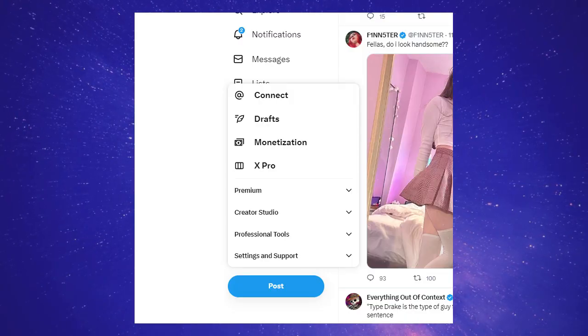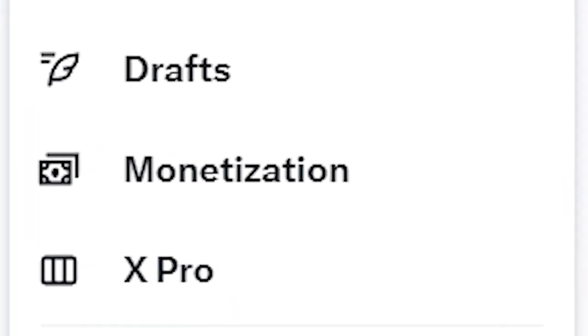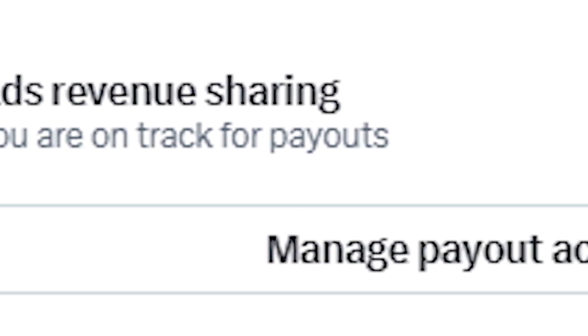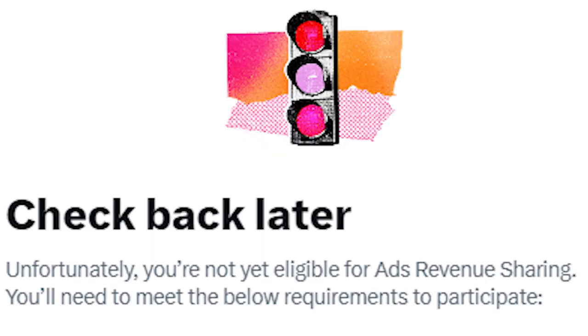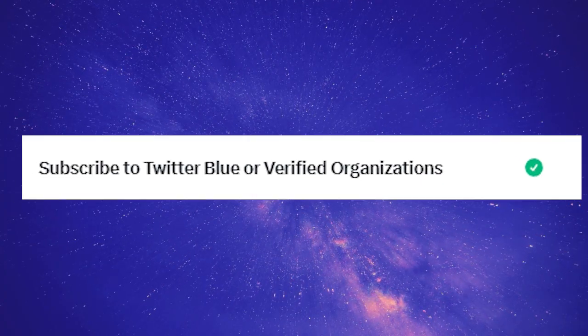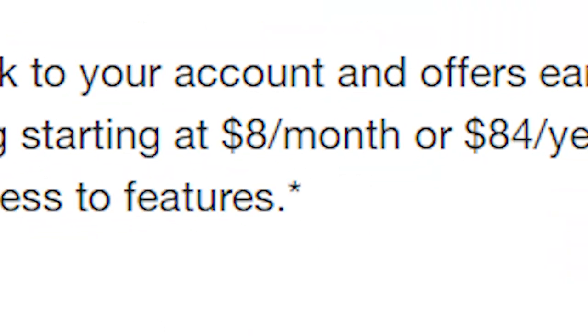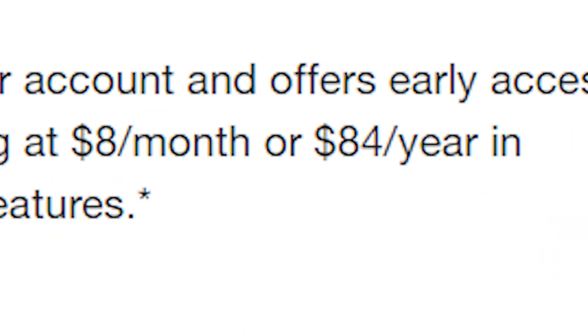To get started, head over to the monetization tab on the homepage of the website, or find it in the sidebar if you're using the app. You should see an option for ad revenue sharing, but before you jump in, there are some essential guidelines to keep in mind. First, yes, you have to be a Twitter Blue subscriber, or now it's called X Premium. And yes, it costs $8, but if you hit the second requirement, you'll be making your money back.